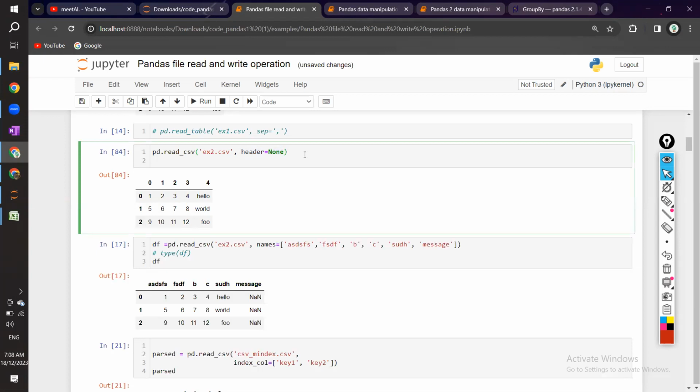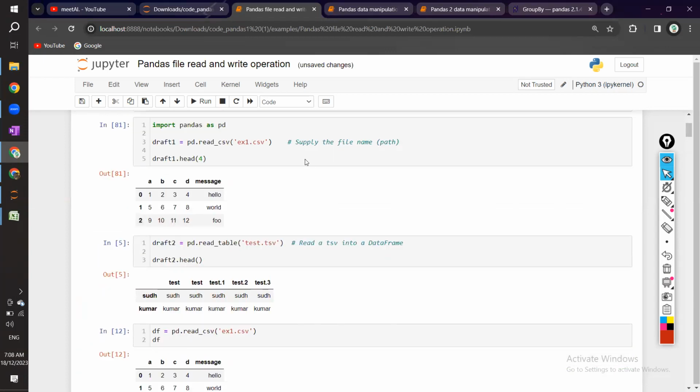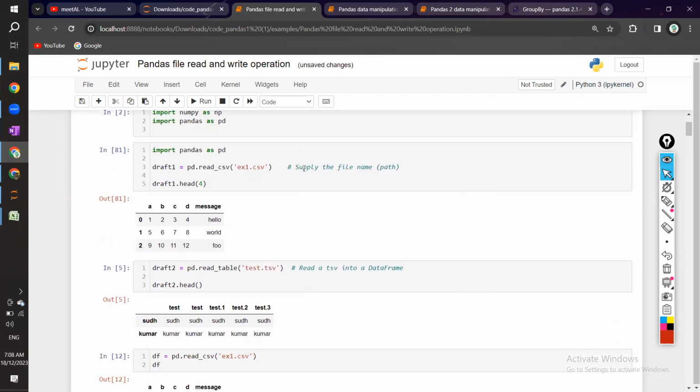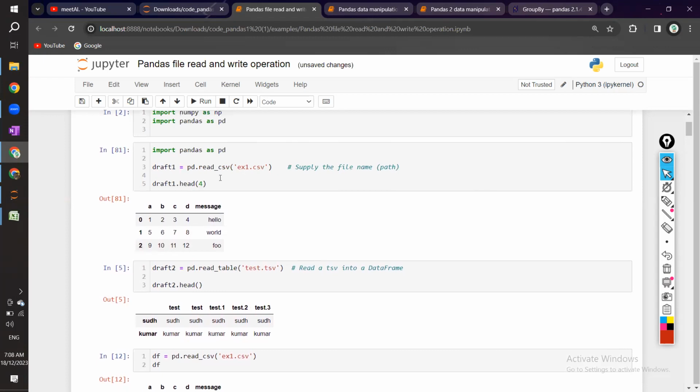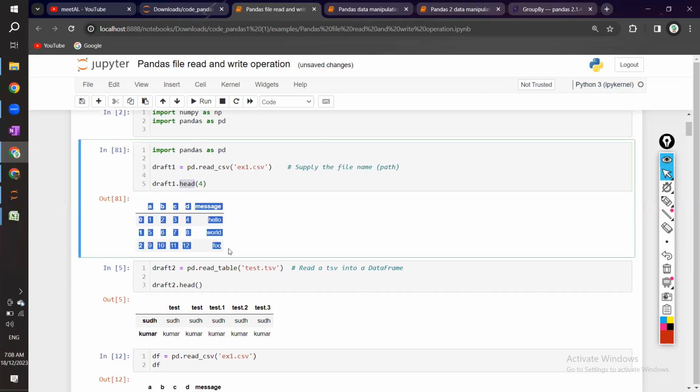Is it clear? Sir, in the previous example, you took head of, or no, sir? Oh, head of, no, that is different. Good question. Head means how many rows you want to see, how many rows you want to display in the data frame. Header is different, head is different.